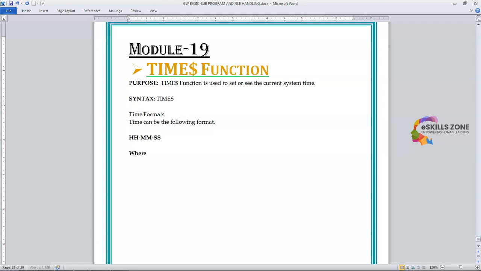where HH is the hour, MM is the minute, and SS is the second. Now we'll discuss an example.